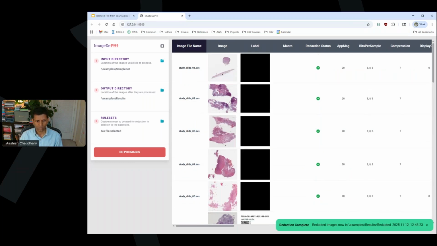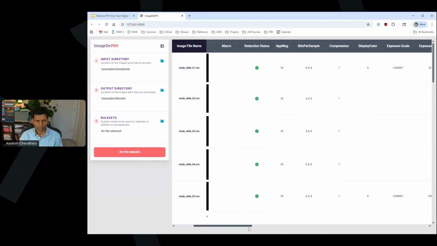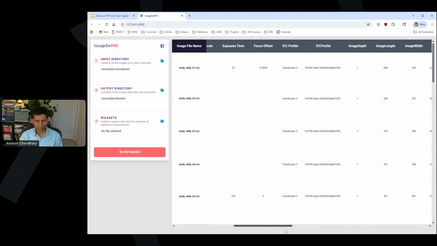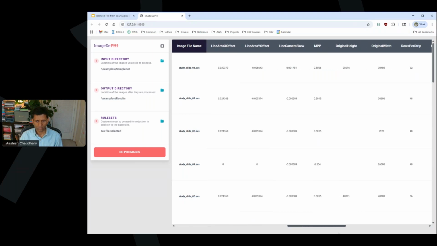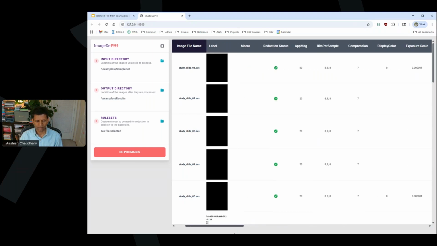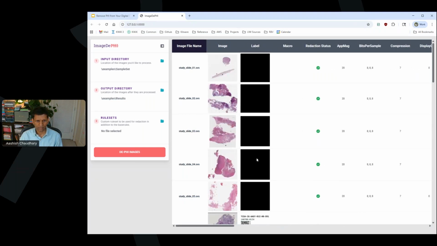And when it finishes redacting, it comes up with what it's done. And you can say, okay, my labels have been blacked out. I've gotten rid of the macro images. Some of those values which you saw earlier are no longer there. It tells you I wrote them out, and you can see that it still has an ICC color profile, but there's other values just gone. It no longer even lists them because they're not present. And that's great. That's precisely what we want if we wanted to get rid of those values.